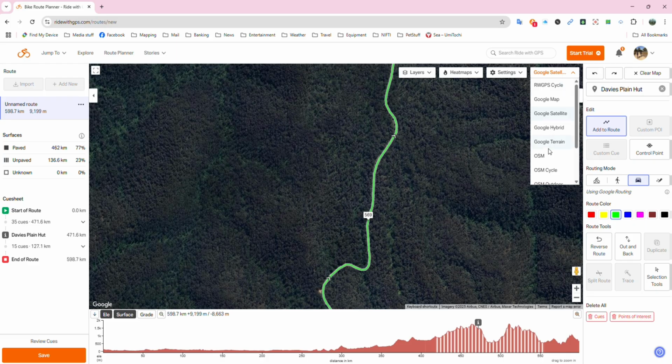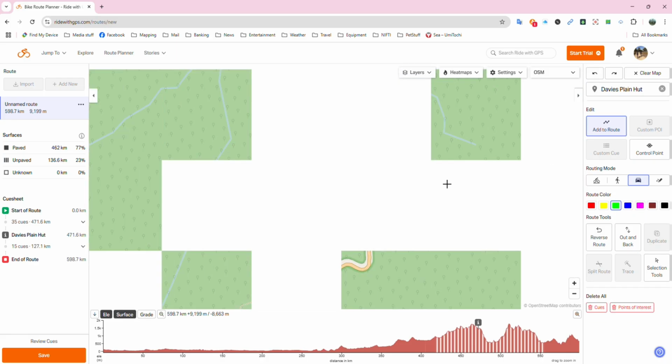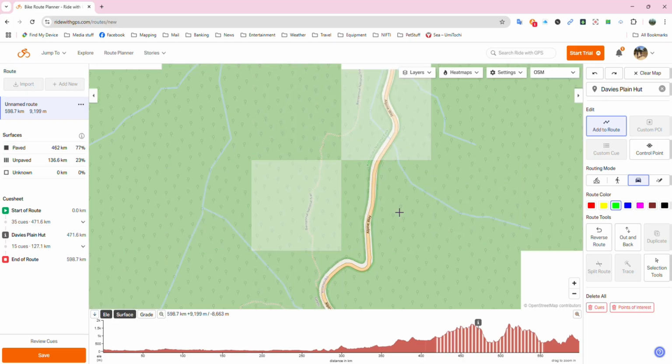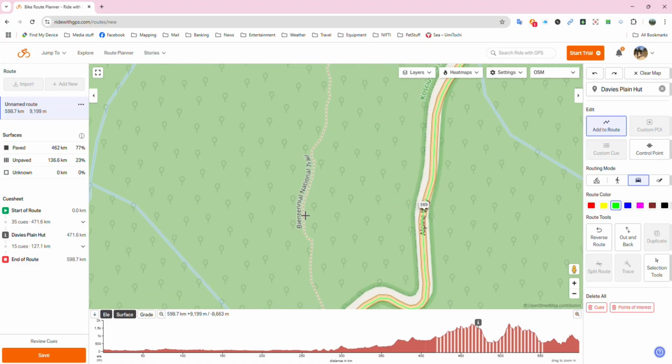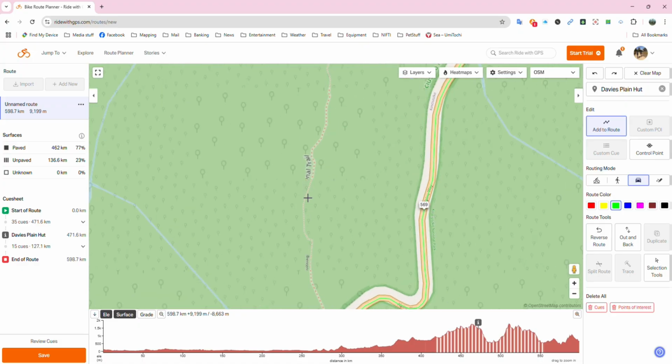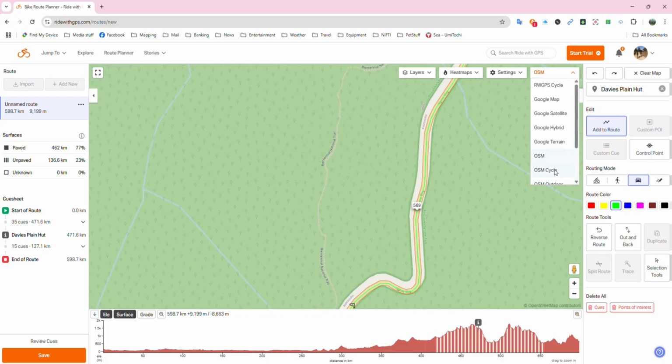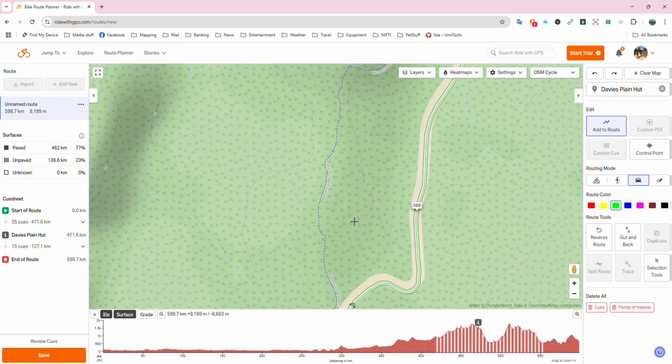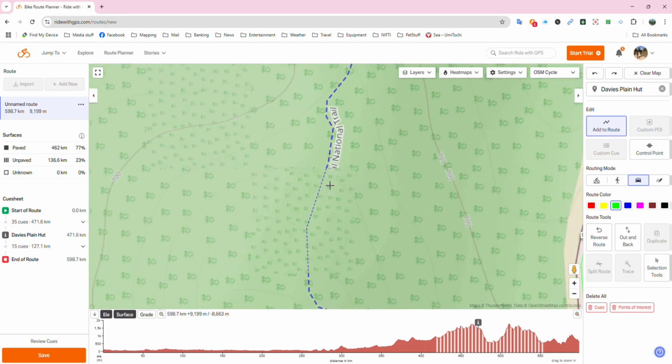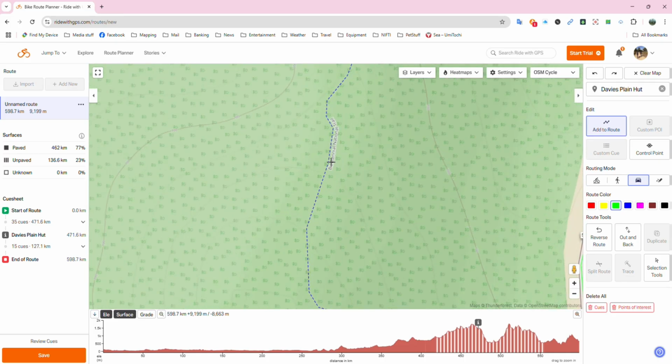Now let's go to one of the OpenStreetMaps. The basic OpenStreetMap suggests that it's the Bicentennial National Trail, which is a walking track. We go to OpenStreetMap cycle. The contrast is a bit better. Yes, it is a walking track, and it actually shows it in a different color.